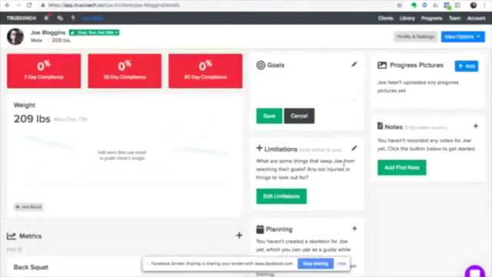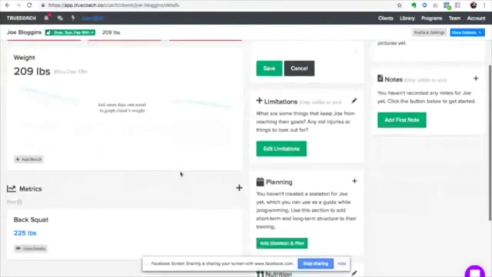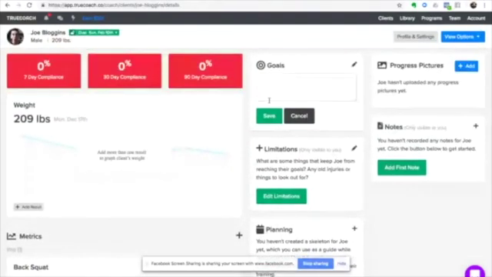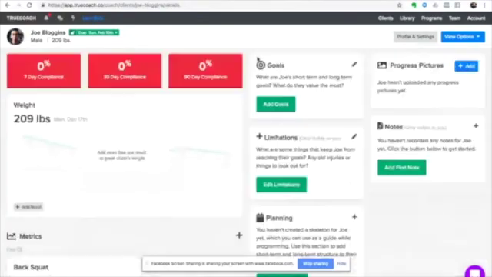When it comes to things like metrics, you can add in your weight in your profile, and your height and all that stuff.